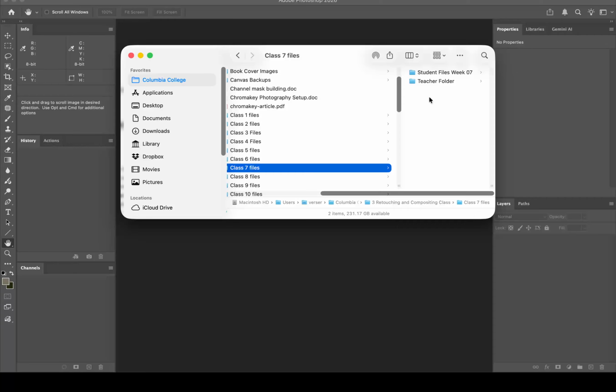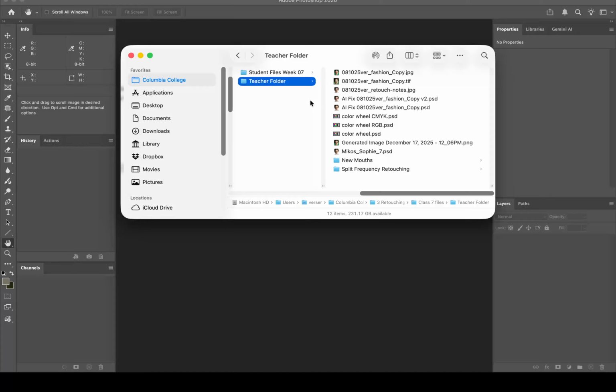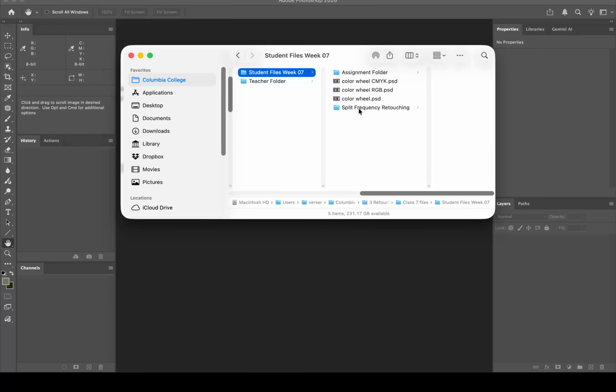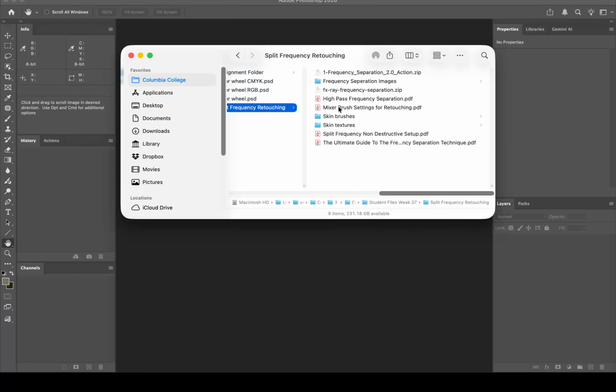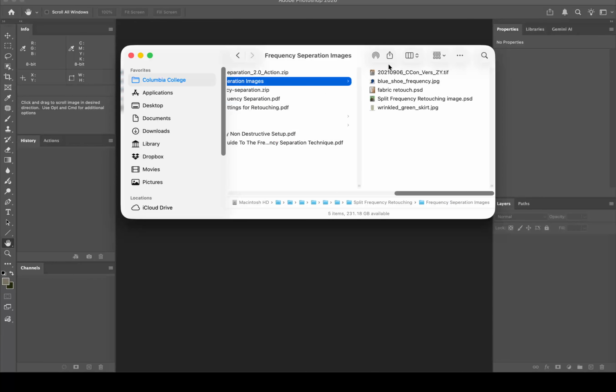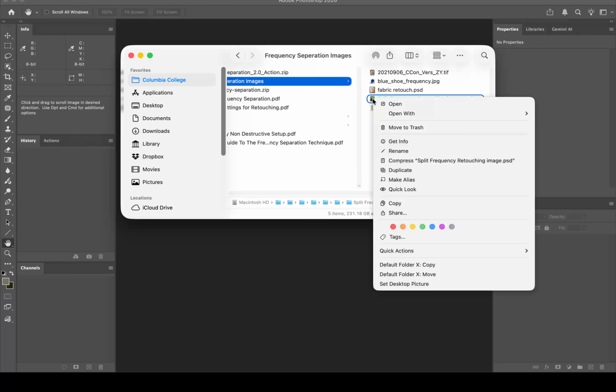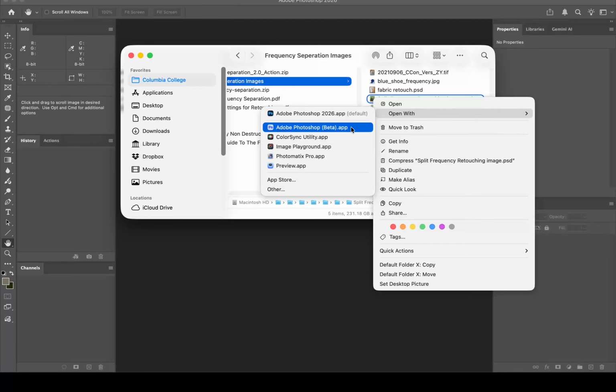And in your session 7, there will be a folder called Split Frequency Retouching. If you can open that up. Inside of that, there is another folder called Frequency Separation Images. If you can open that up, and then finally inside that, there is a folder called Split Frequency Retouching Image. If you can open that up into Photoshop.